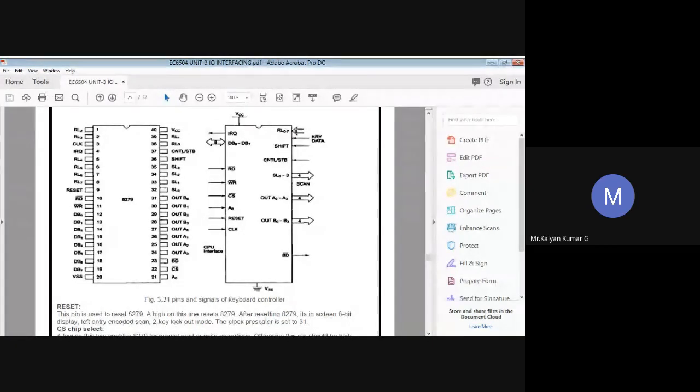Then followed by A0, pin number 21, the buffer address. A high on this pin indicates that the signals in and out are interpreted as a command or status word. A low indicates data. So it is the buffer address pin.